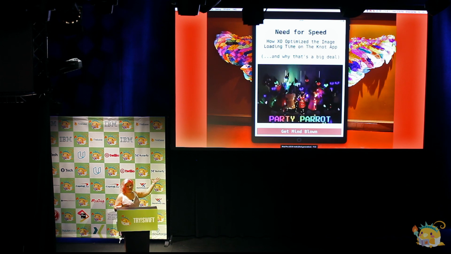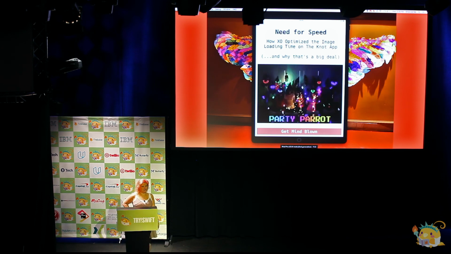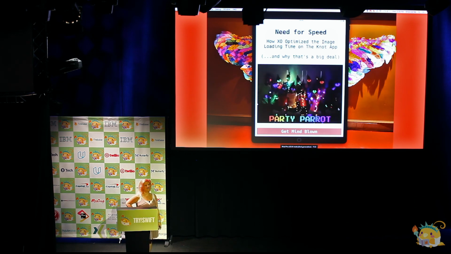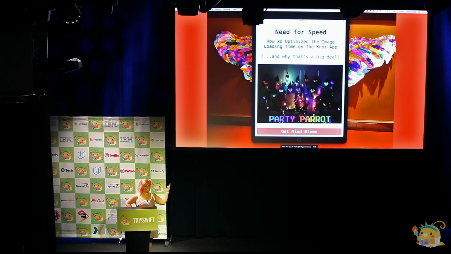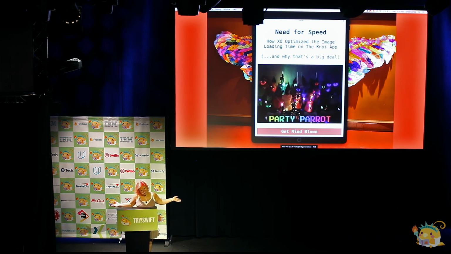This is me and some of the other iOS engineers that work on the Not Wedding Planner app together, some of the designers, product managers. We all dress as party parrots for Halloween. Very nerdy. This is actually in Giphy, so if you want to use it, I know you do, you can find it.